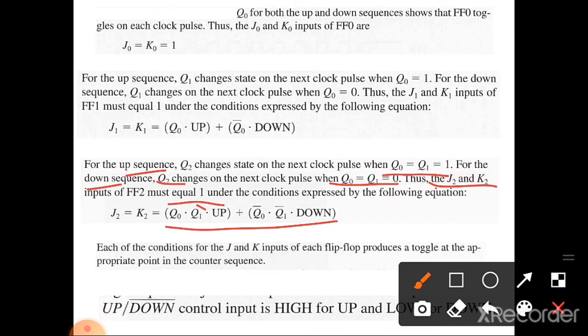That is Q0 into Q1 dot up plus Q0 bar. Why is it Q0 bar? Because Q0 and Q1 both are 0, only then the down counter operation will take place. So Q0 bar into Q1 bar dot down. When the upward operation takes place, Q0 and Q1 both are 1.